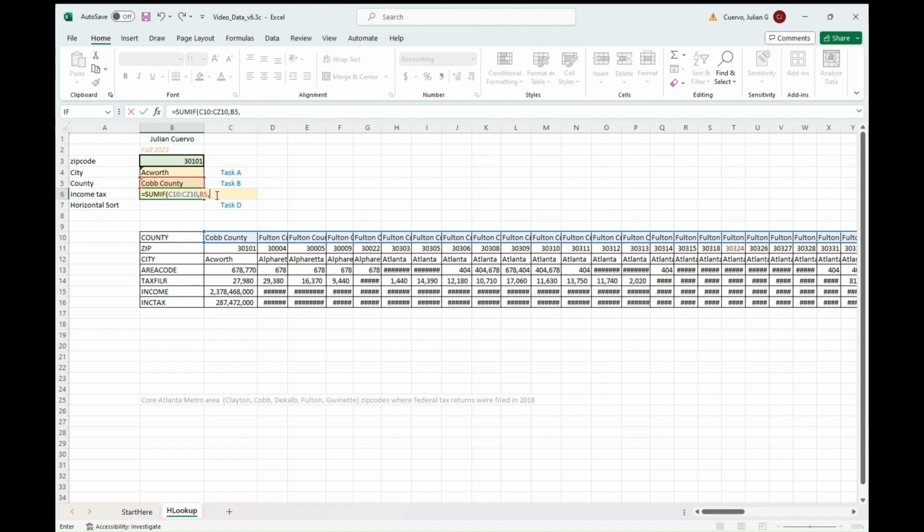And lastly, it's the sum range. Since we're looking for income tax, we're going to highlight the income tax row. So C16 all the way to CZ16, and we're going to close and enter. We can see it spit out that big number, $4,002,410,000 was reported to the IRS in income tax for Cobb County.